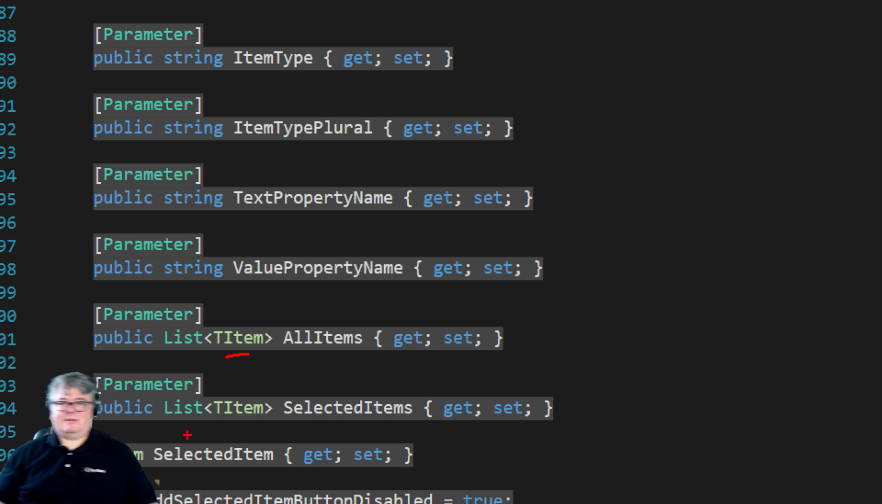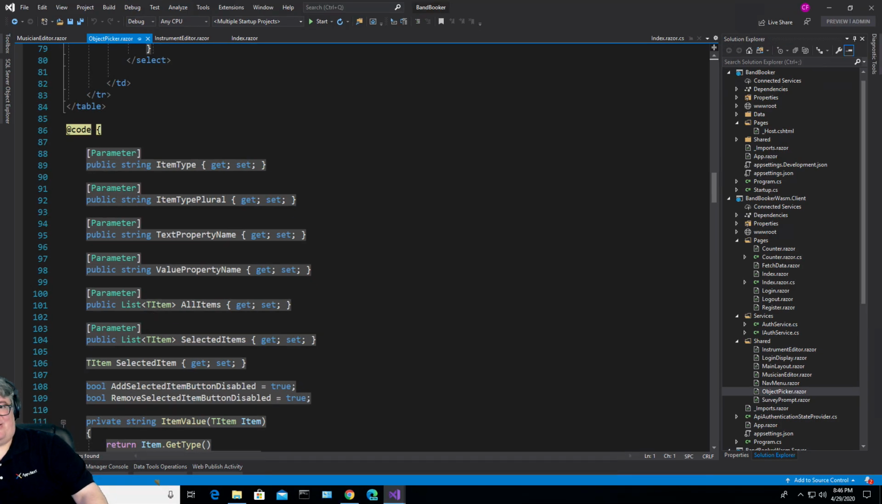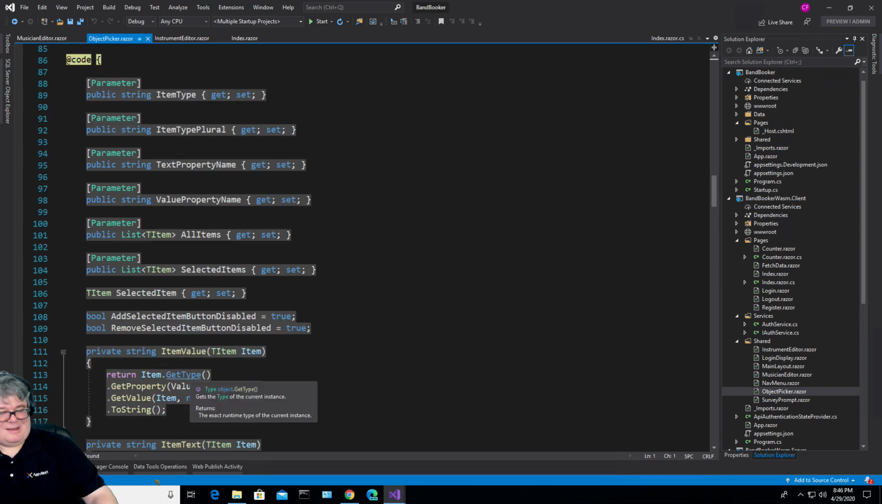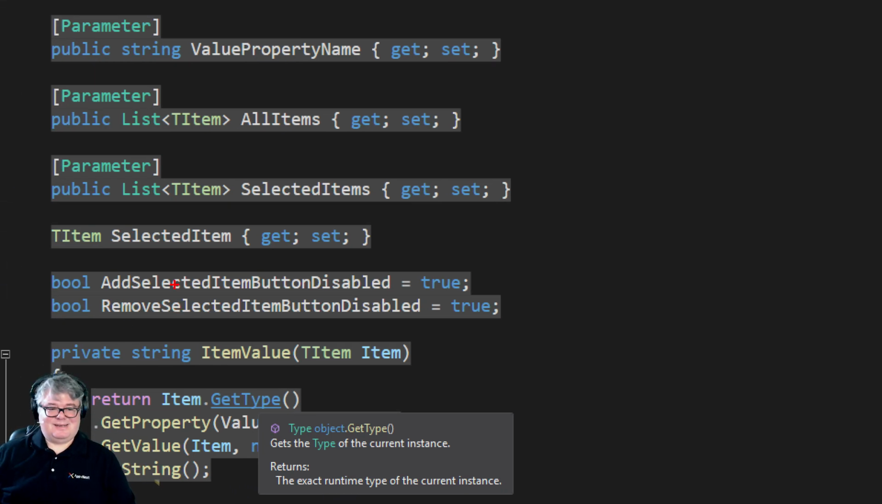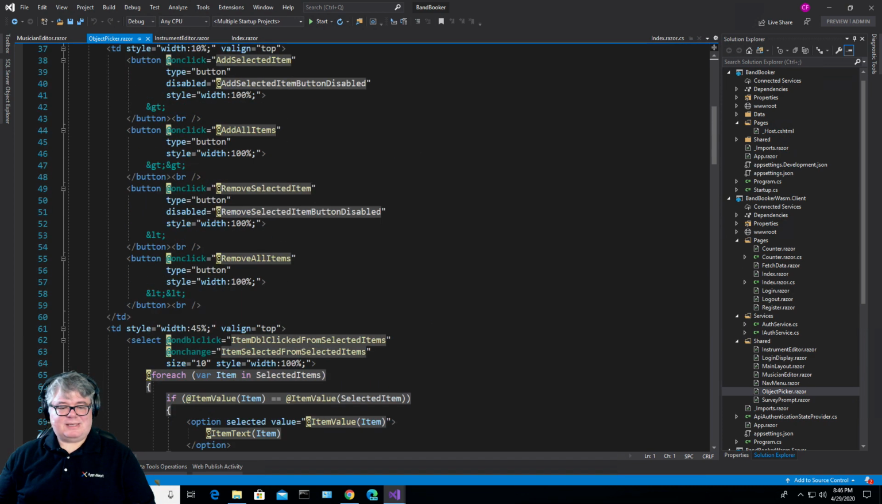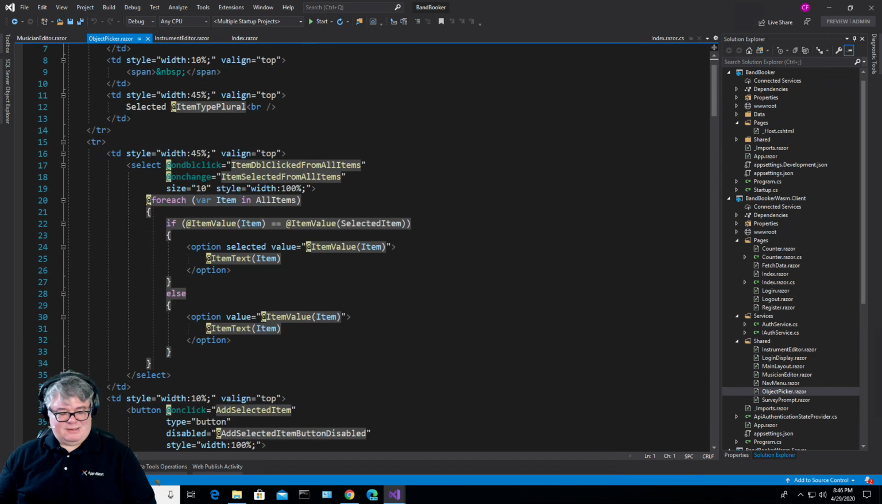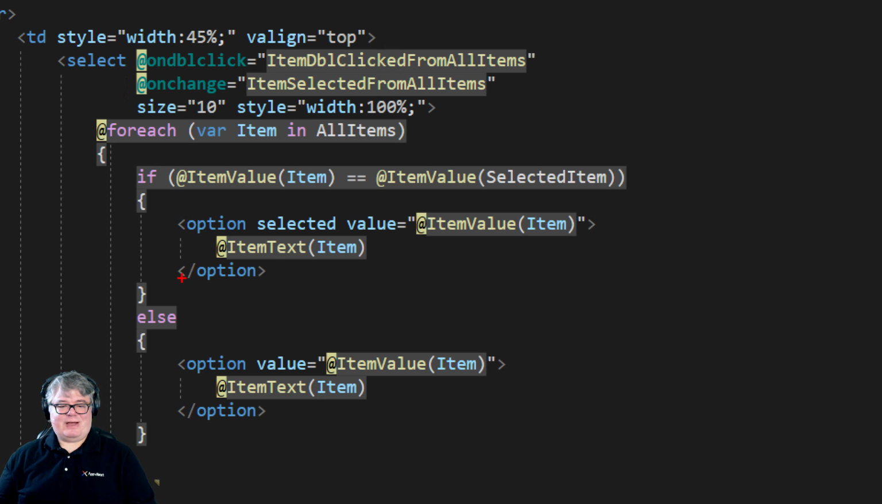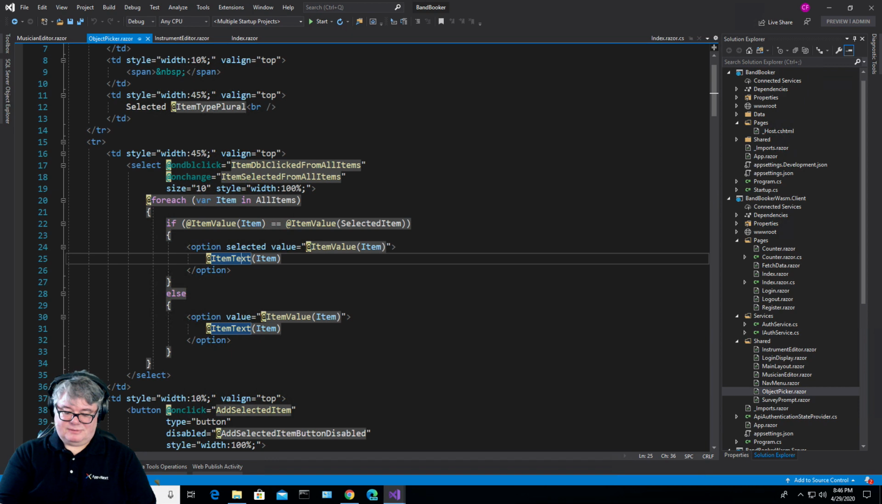Oh, wait a minute. Let me get out of the way. There it is, right there. T item, selected item. All right, so how do we work with this? I mean, you saw how I selected the selected item, but we don't know what it is, so we have to call a method. And I got some helper methods here, item value and item text. So let's look at those.